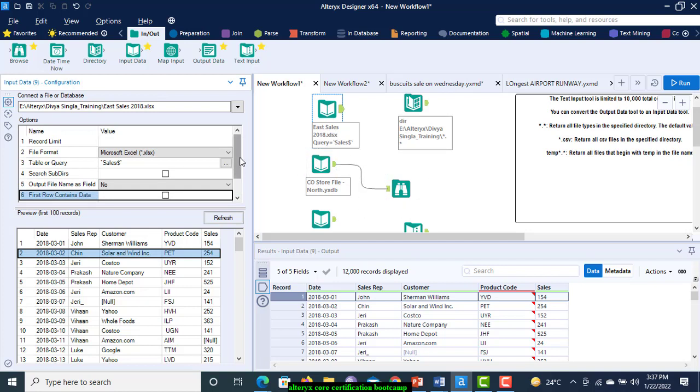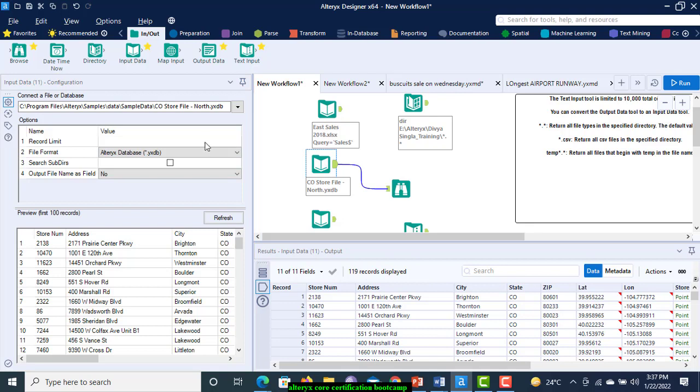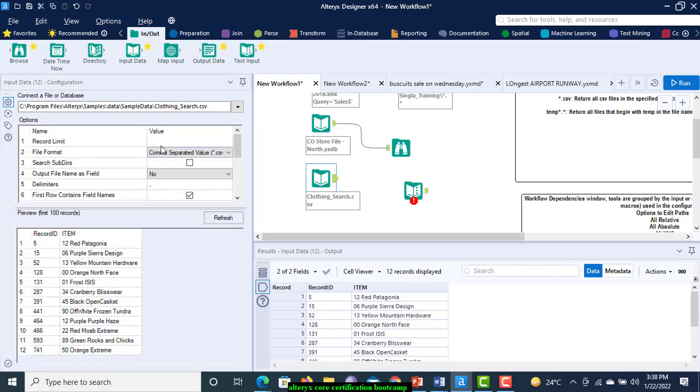Now another one. You have seen this is an Excel file I've connected right now. If you are connecting with an Alteryx database, this YXDB is basically an Alteryx database. What are the options in this configuration window? You're getting some changes: output file name as field, or file name with full path, or file name only. Those are the options you're getting. And when you connect a CSV file, you get this .csv file and these are the options.